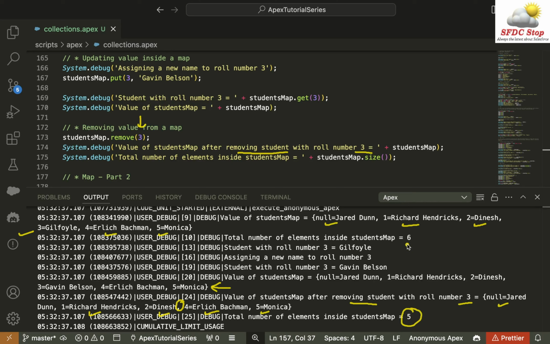So earlier we had 6 elements, right? Because we had this Guilfoyle with key 3. But now we removed the element with key 3. So we are getting the total number of elements inside the map as 5. I hope this part is clear to you.